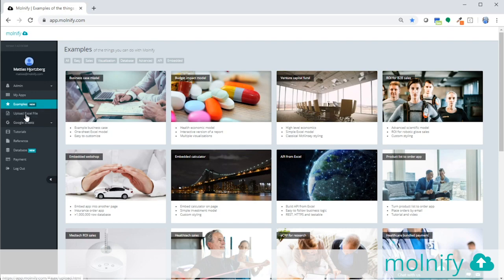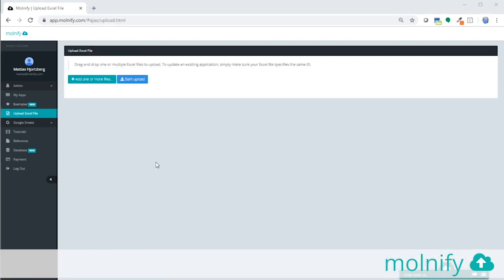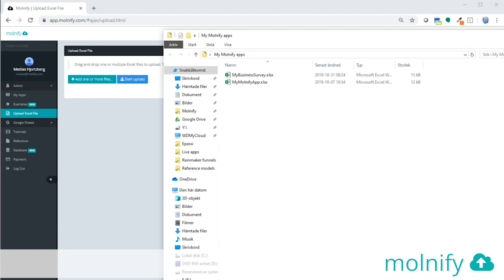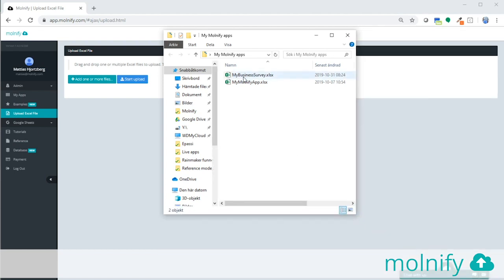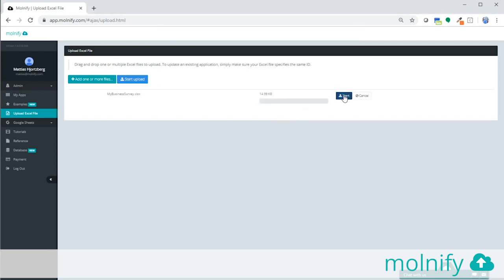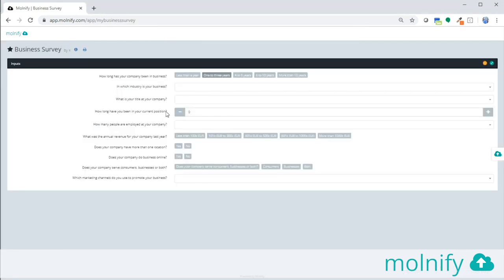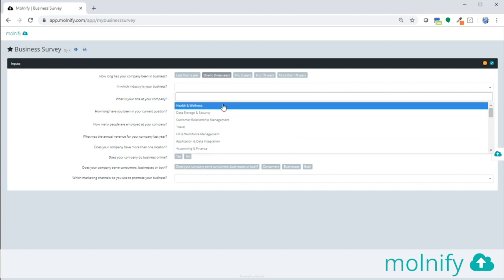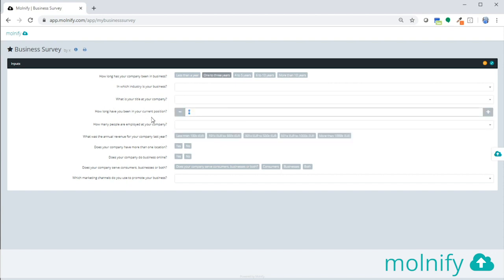All right, so now I'm going to save the app, and I'm going to head on over to Molnify, which I have over here, and go to upload Excel file. Then I'm going to get my file from my folder here. So I'll take my business survey and I'll just drag and drop it over to Molnify and then click upload. So now the application is ready, and as you can see, this app only has inputs at the moment, and we have two, or actually three different kinds of inputs. We have the buttons here, and we have the data validation list, and we also have the number here where I can type 5, for instance.